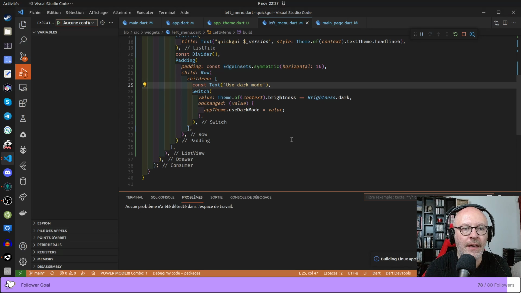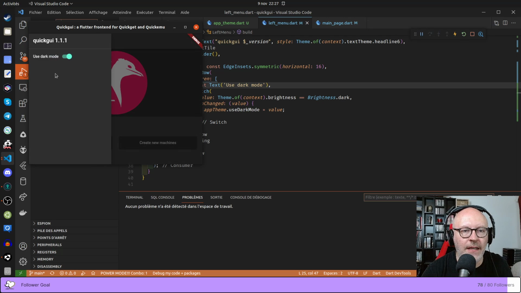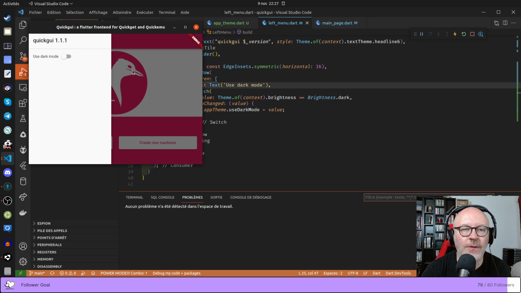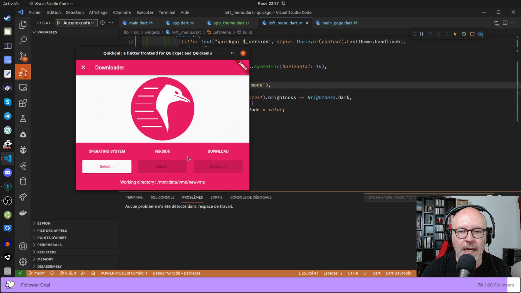Let's do that. Let's see. Yes, it uses dark mode by default, and now we can switch to not using dark mode. Good. Okay. Now, if we create a new machine, we should be able to change this. Now we need to make it more obvious that this is a link that can be clicked to change the working directory.